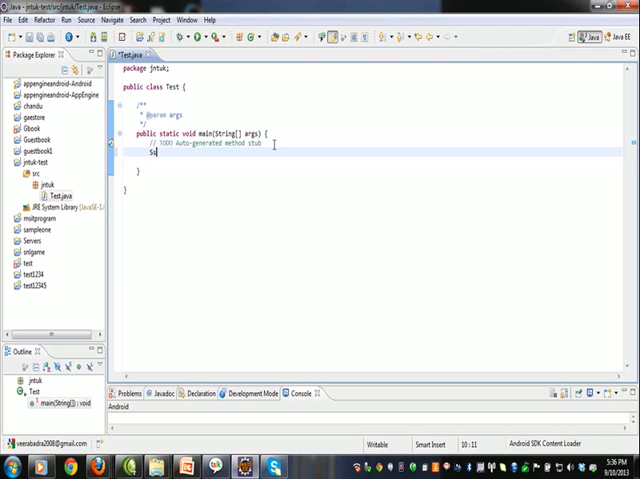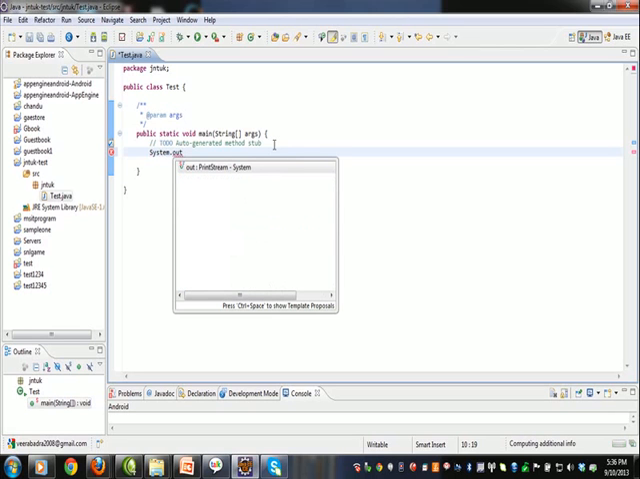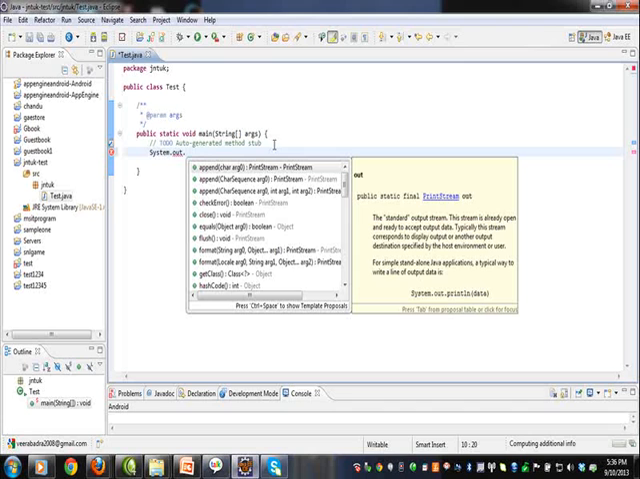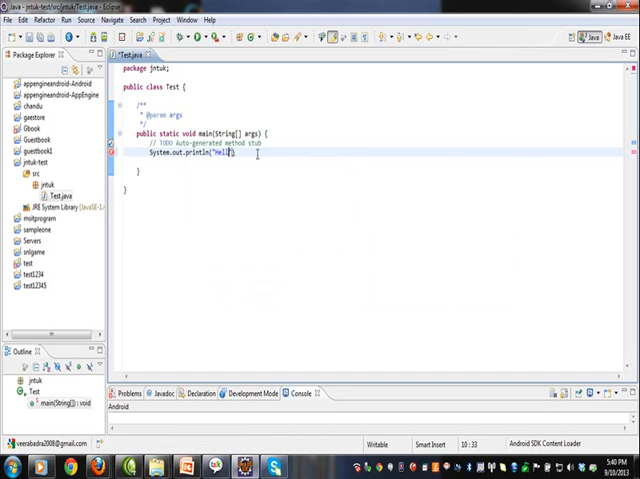System dot, so automatically it will give you some intelligence. These many methods are available in the out object. Then println. Now you can see, suppose there is no semicolon, a syntax error will come. Like this you will be able to identify any error in the code.